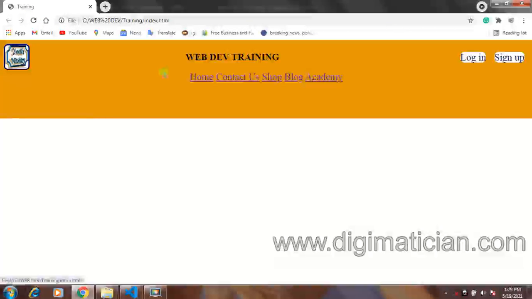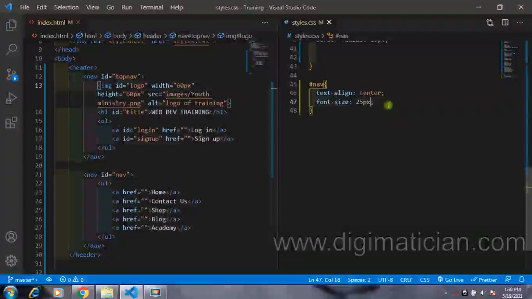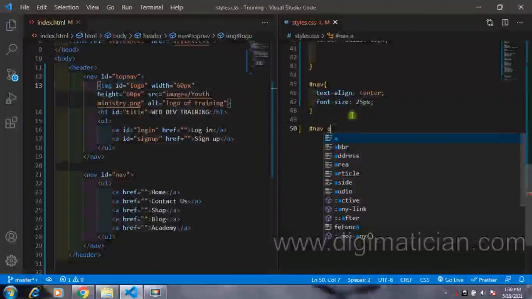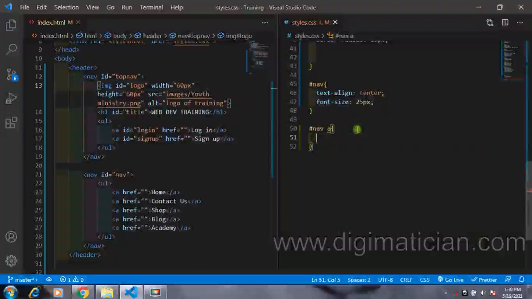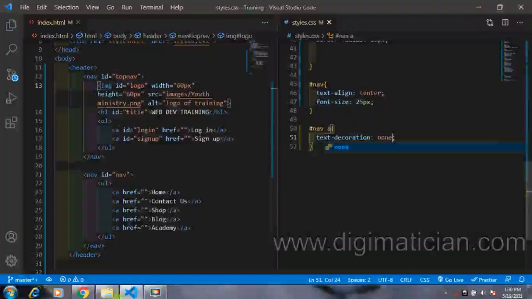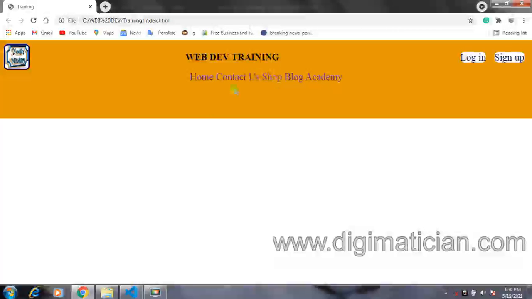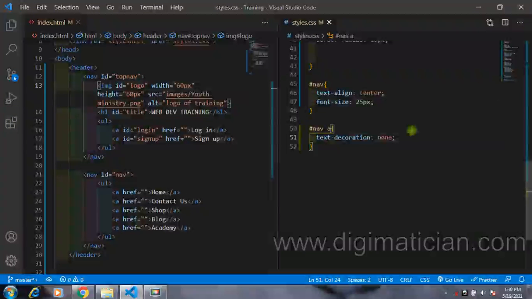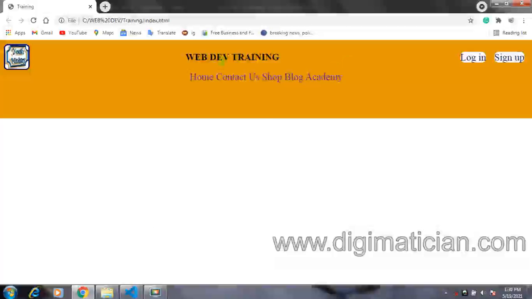Now this is better. Now you can see that there are still some things, so we're still going to say nav A. Our A in the nav, we want that there should be no text decoration, none. Don't want any text decoration. They are all gone.